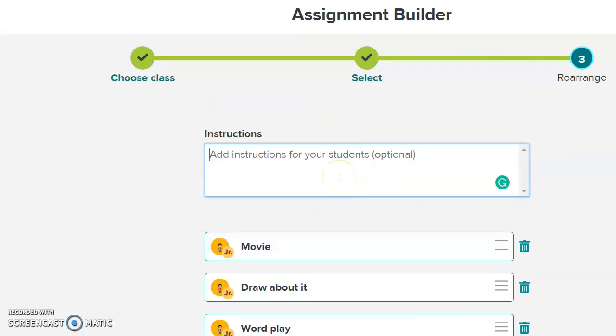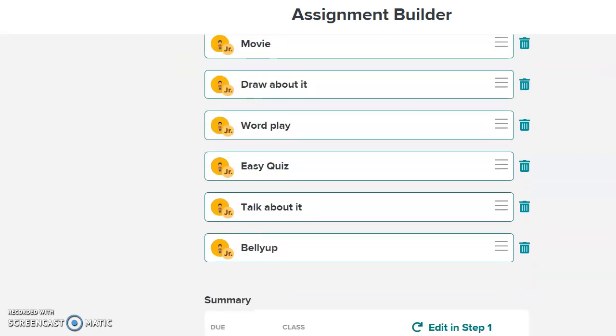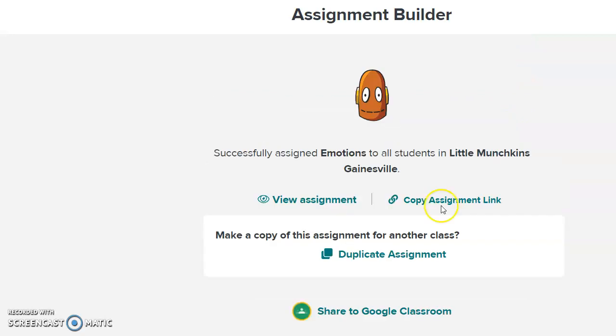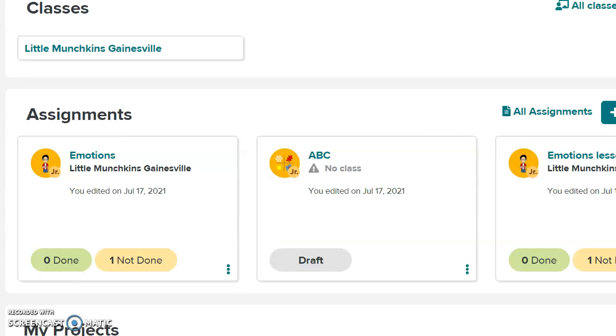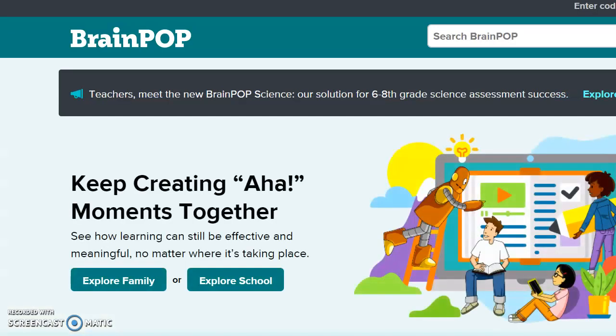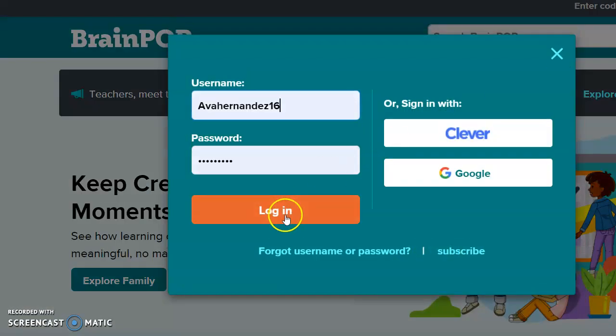You can write instructions for your students, or well, your parents, to read if there's anything important that they need to know about this particular lesson, and then you can go ahead and assign it. Once it gets assigned, whoever is linked to your class will get a notification that there is a new assignment lesson available. So I'll go ahead and log out and log into a student so you can see what they see once they log on.